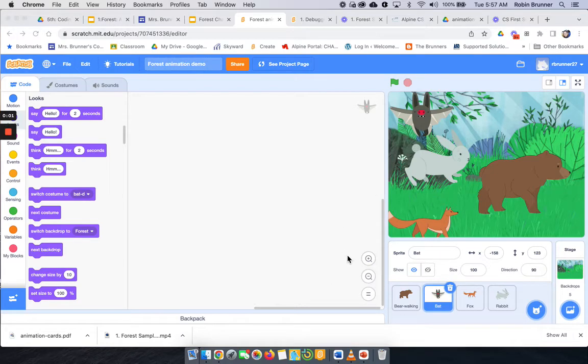Boys and girls, I'm going to show you how to animate a few of your animals. So I'm going to start with the bat. With the bat, I want it to go across here and then come back and go again.